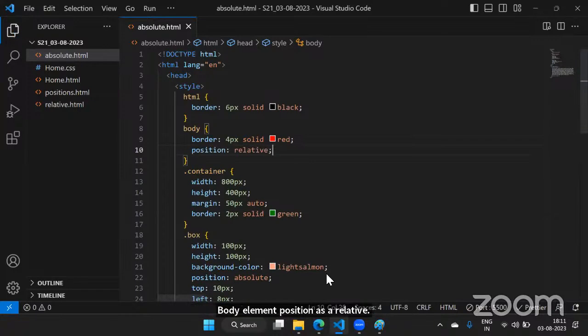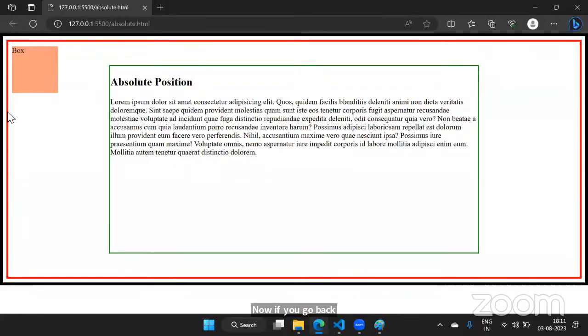Now, if you go back here, see, from here it is moving. This red color is body. So from here it is moving. So body is considered as a reference point.